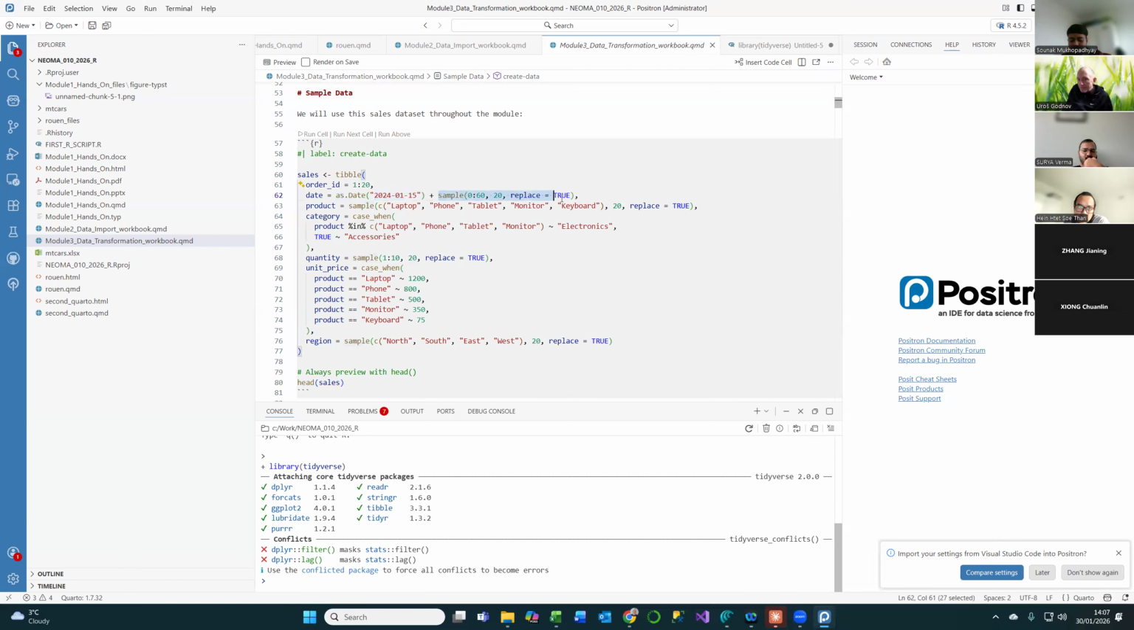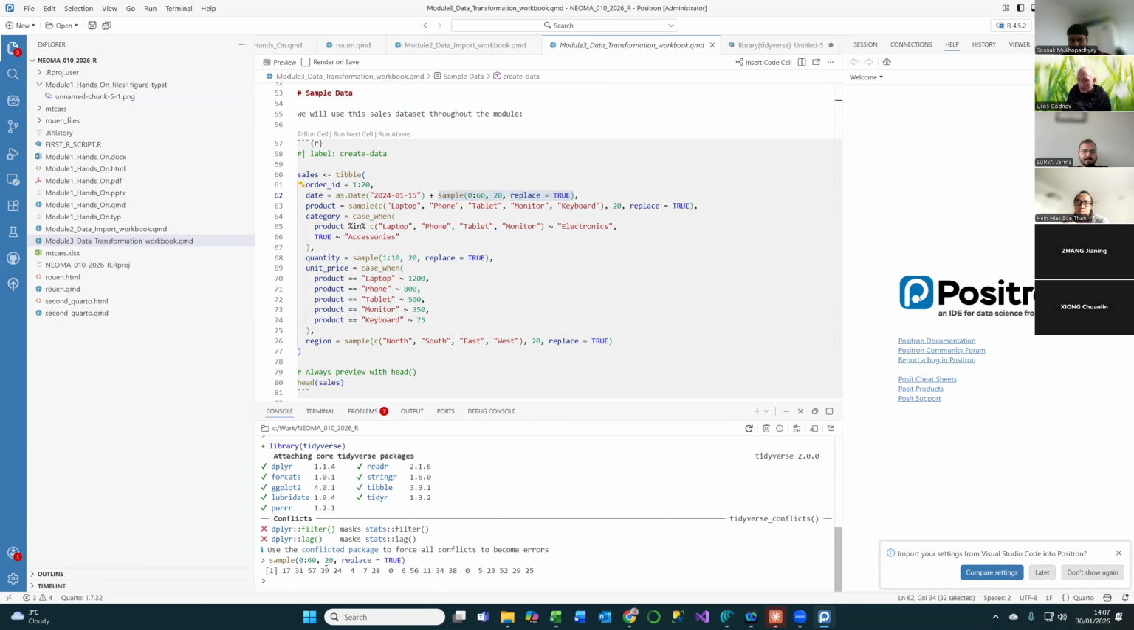And then I'm having plus sample because the date in R is stored as the number of days from 1st of January 1970. This generates random days from that 15 January, okay? So you see, for example, I will add 17 days, 41 days, 57 days to the date that is mentioned on the screen.